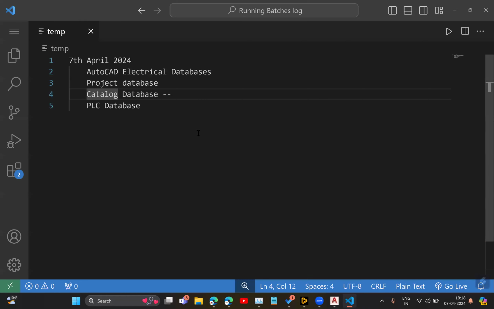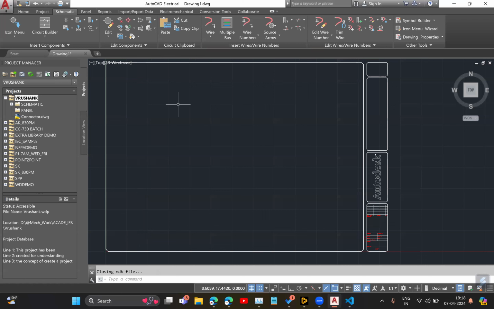If I want to make any changes to the catalog database, changes means what? If the specific catalog information is not available in the database, for example, the Eaton manufacturer is not there, or the Allen Bradley manufacturer is not there, how can you add that manufacturer's catalog into your library so that later on you can use it directly? For that, you can make changes to the database directly by using this tool.